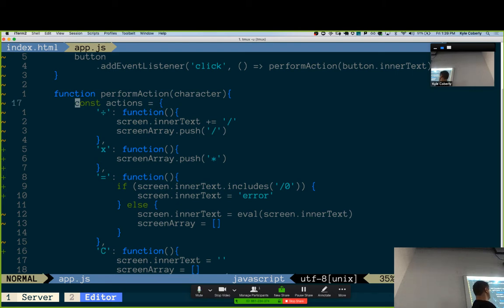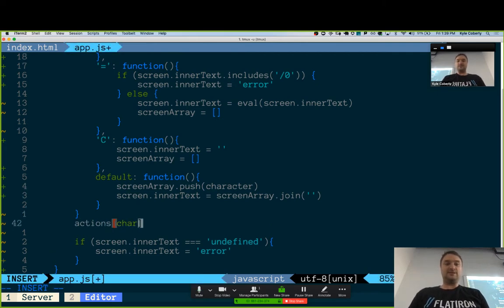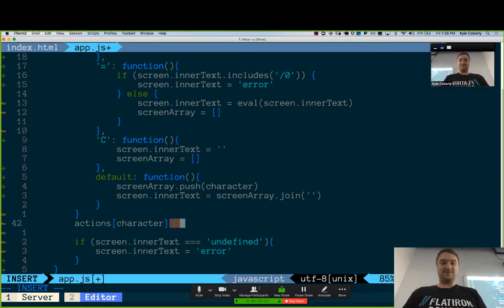What we're going to do is look up that key with this character. Because if I do something like actions character, what does that equal? So yeah, if it's C, actions at C is this function. Cool. Which means I can invoke it. Wow.